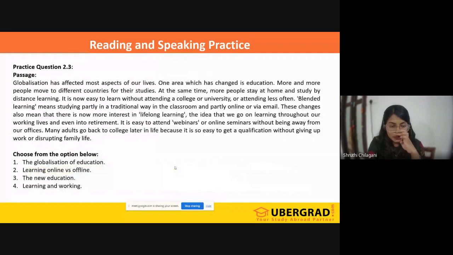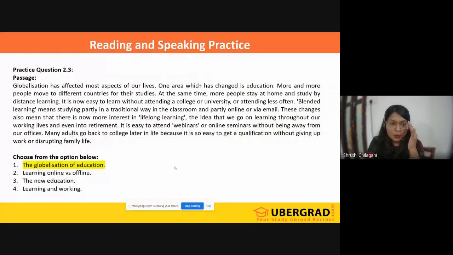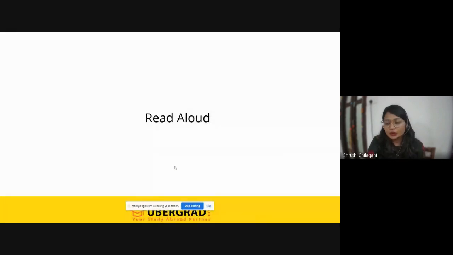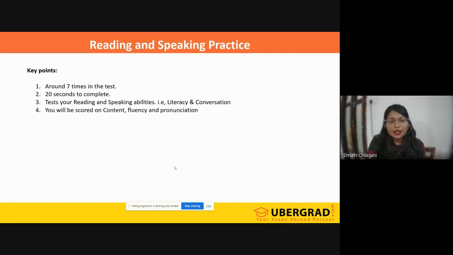Okay, cool. Now let's go to the next topic, which is read aloud. Okay, so you're gonna get this around 7 times in the test. You understand, 7 times, and each time you'll get 20 seconds to complete. This is gonna test your reading and speaking abilities, which is literacy and conversation. You will be scored on content, fluency, and pronunciation. I'll get in detail. Okay, cool.